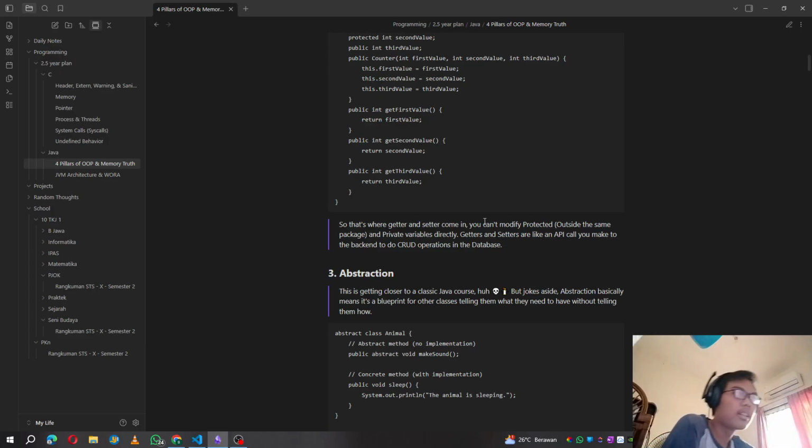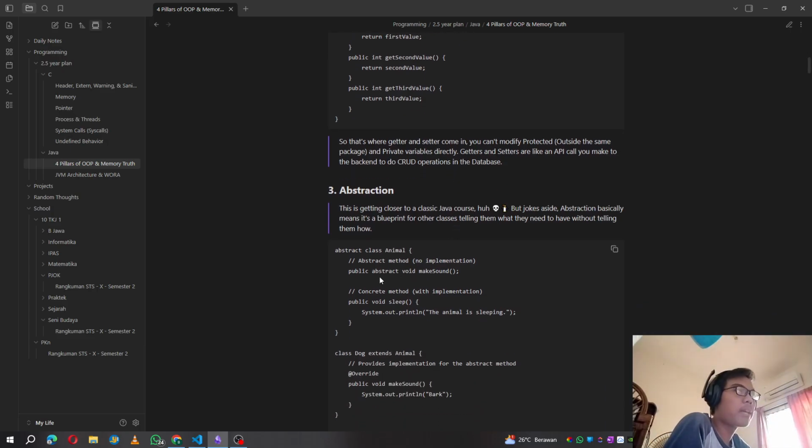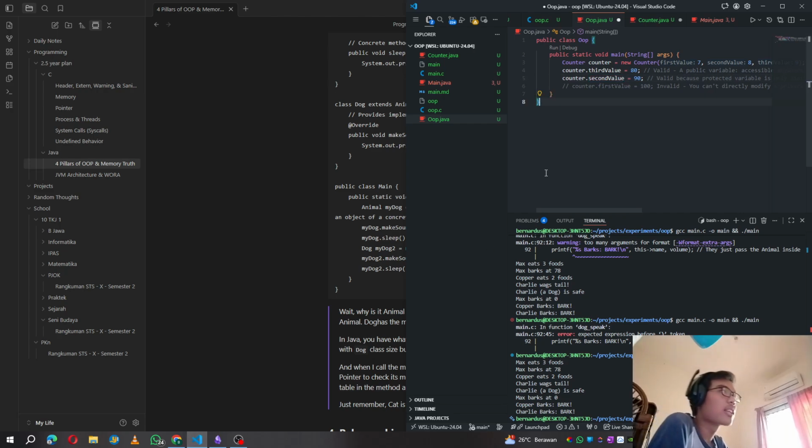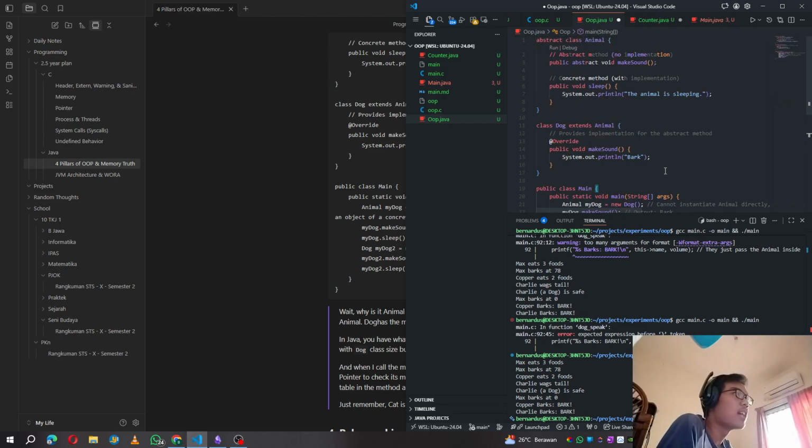That's basically it. And then we have the second pillar, abstraction. Jokes aside, abstraction means it's a blueprint for other classes, telling them what they need to do without telling them how. So let's get this into OOP.java.